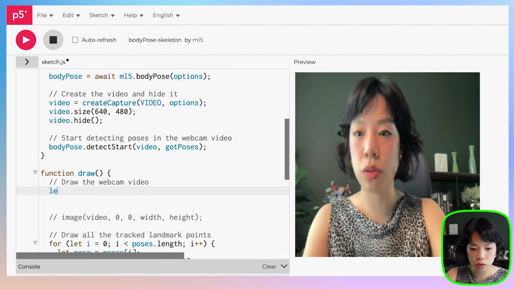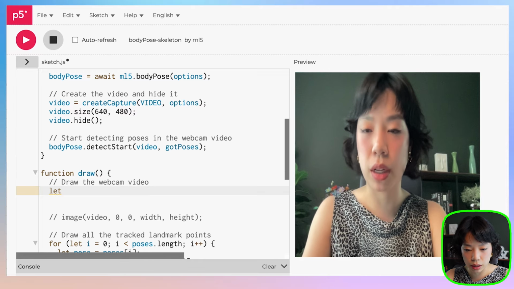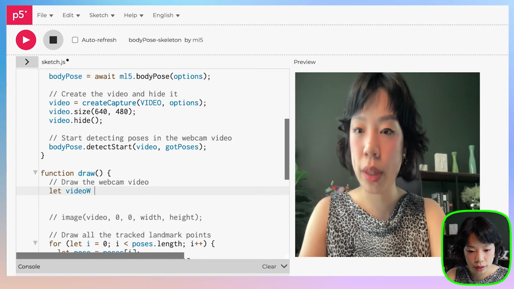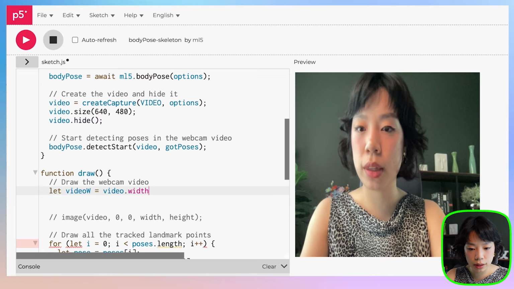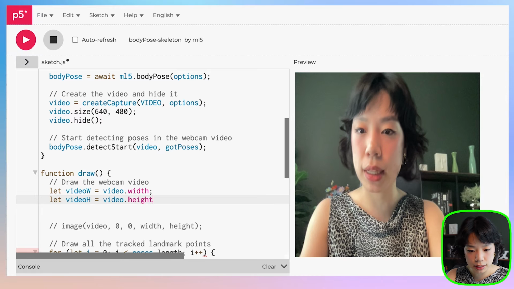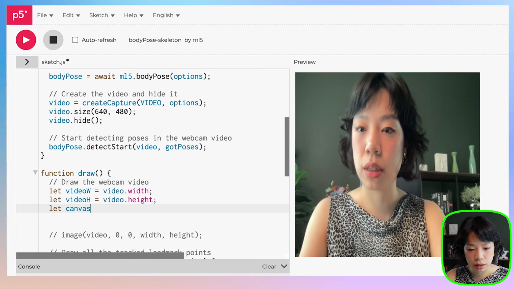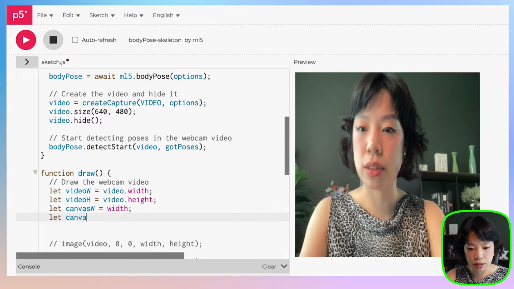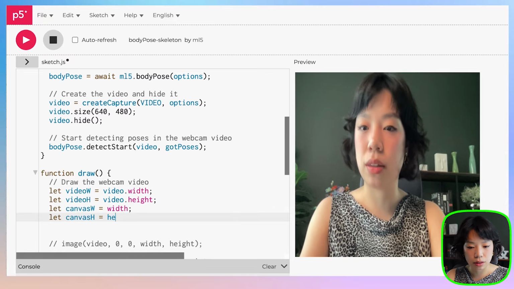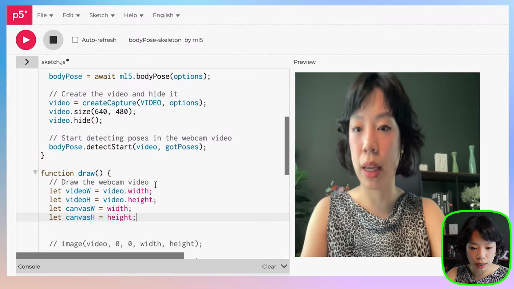First, why don't we declare 4 variables for the canvas size and the video size. So the video width will be equal to video.width, and video height will be equal to video.height. And then let's do canvas width, which is just width, and canvas height, which is just height. This just makes it easier for me to distinguish between the video and the canvas width and height.